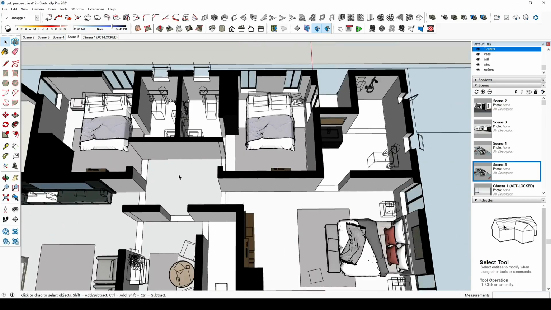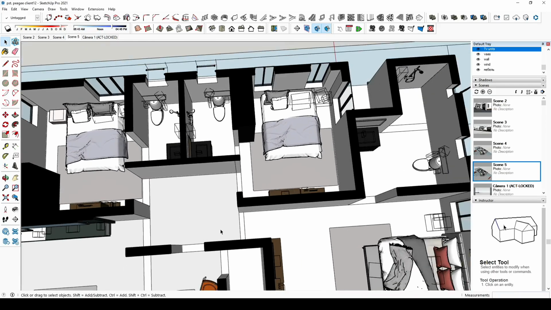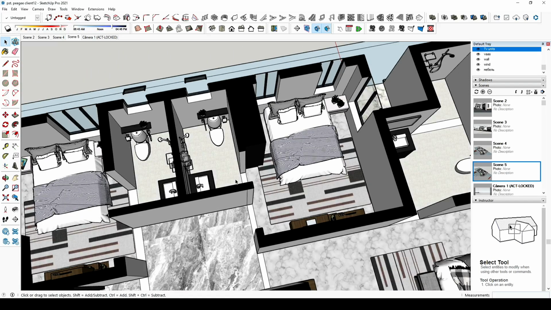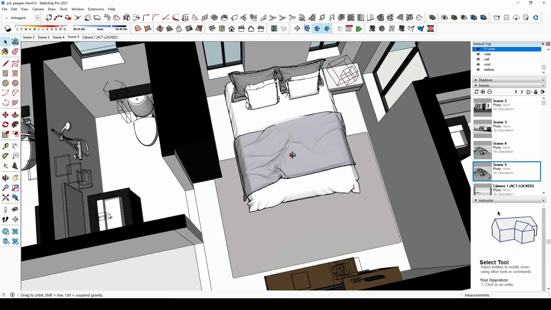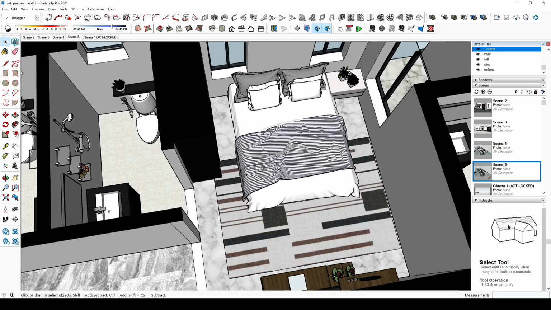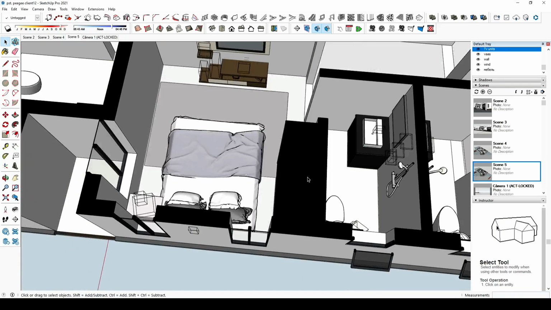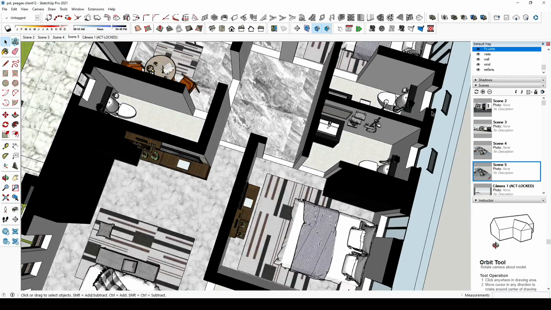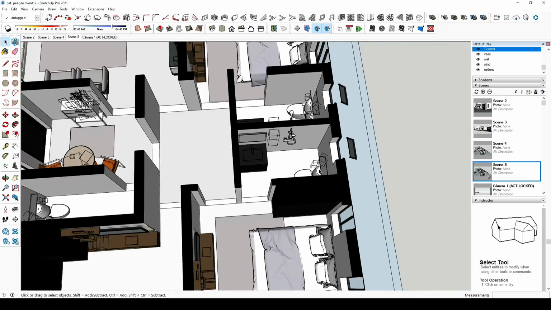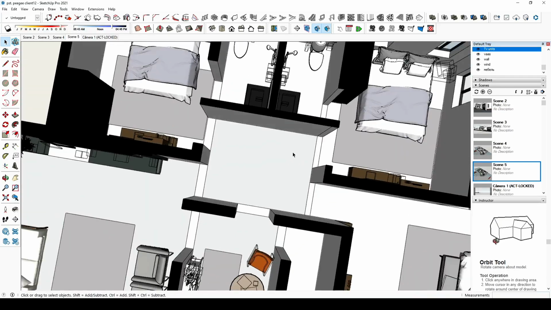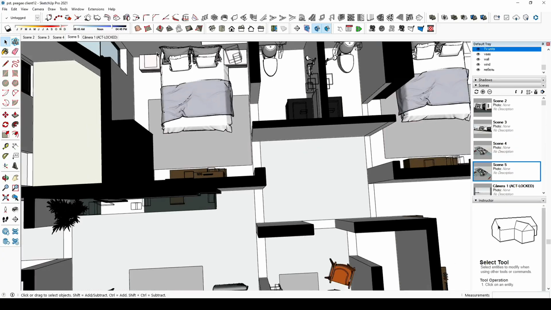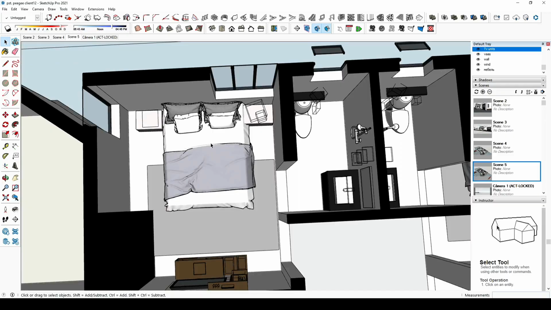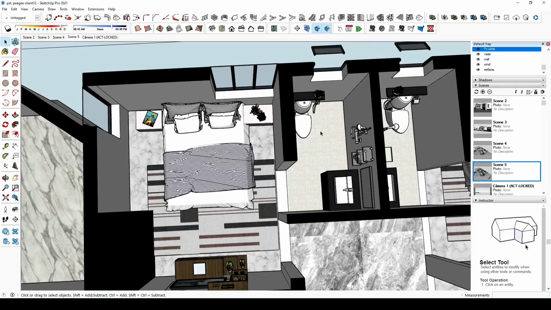Coming back to the lobby again, we have our room 1. We have two identical rooms here, both en suite. This is room 1, and you can have a clear view. Then also this is the toilet. Then also room 2. This is room 2, and this is the toilet en suite.